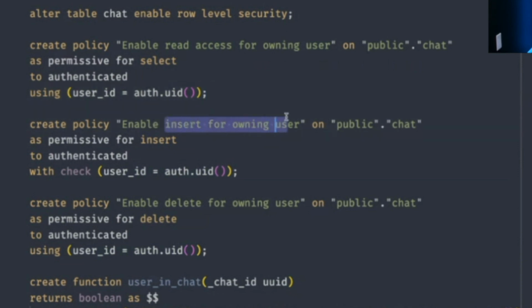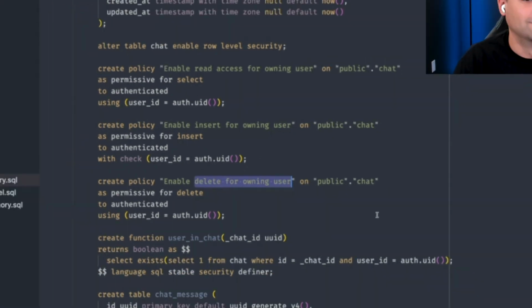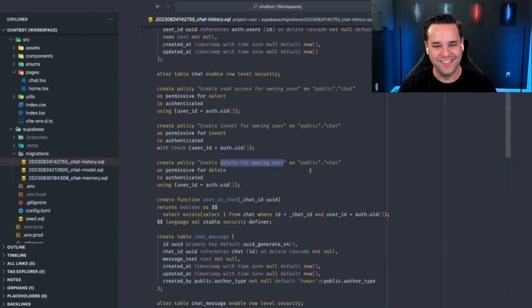Same thing. You can only insert chats for yourself. We don't want someone inserting a chat into someone else's thing. Definitely don't want that. And even more so, we don't want anyone deleting anyone else's chats. Yeah, so we want to make sure that this is completely secure, right? Yes. Secured and locked down.